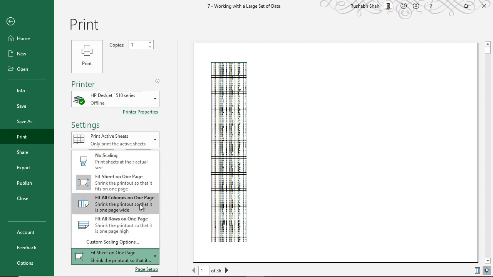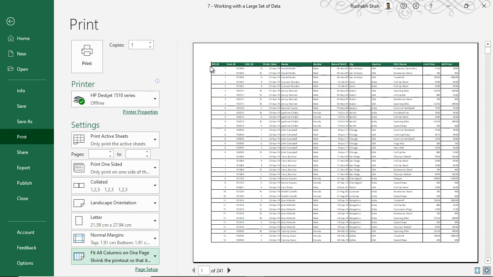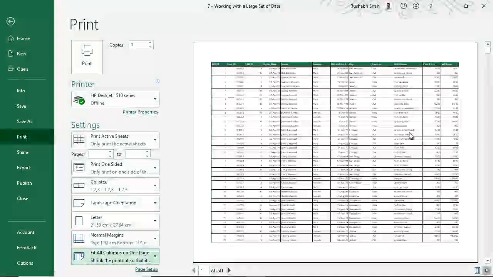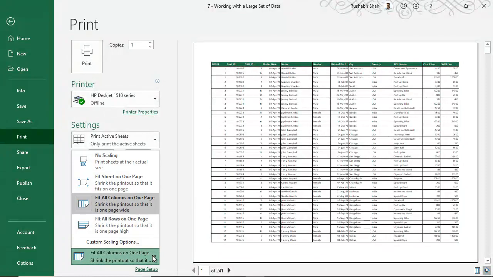So you're going to say fit all columns on one page. So now what happens? All your columns are on one page, but your rows are in multiple pages. All right. This is extremely useful. Fit all columns on one page.